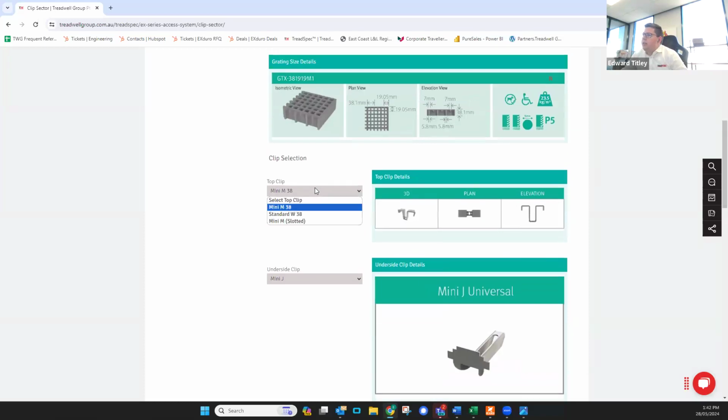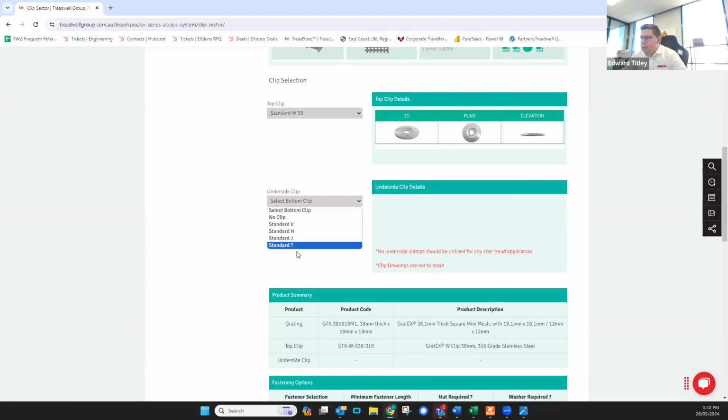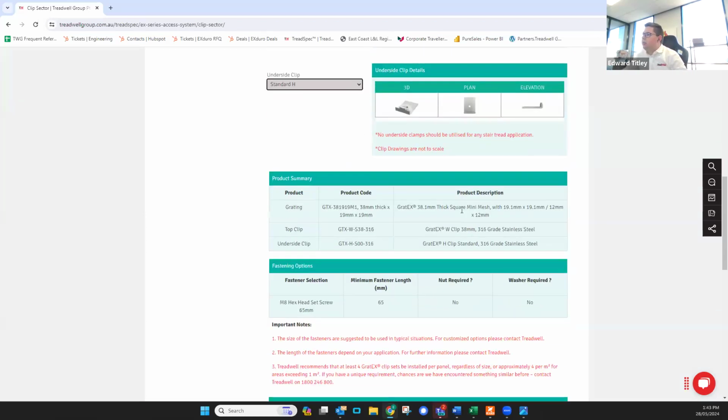And lastly, if we select a different top clip, for example, the W clip, you'll note there's some different options that come up here. That's because the W clip has a different size fixing in it to the M clip we looked at, the mini mesh M clip. That means some underside clamp options or some different options are available to us.